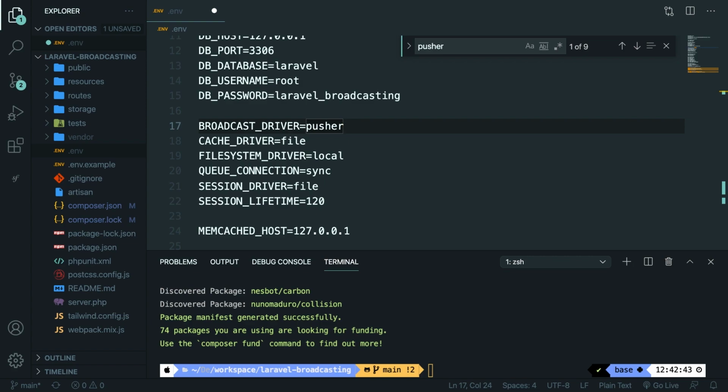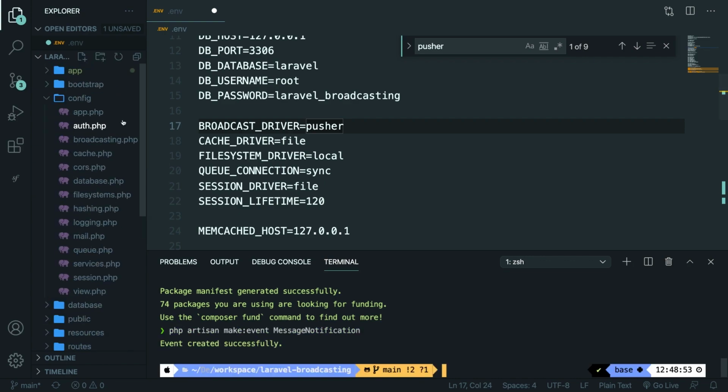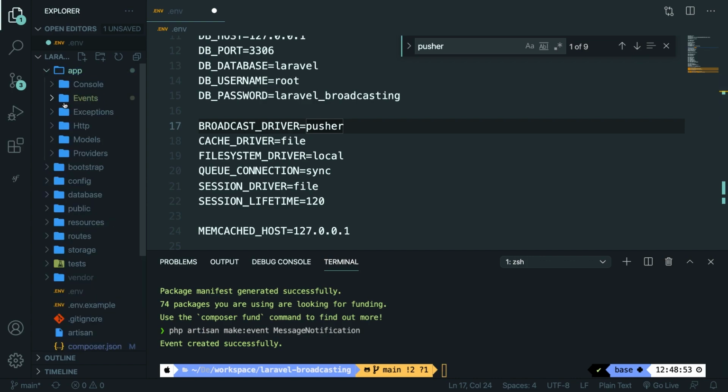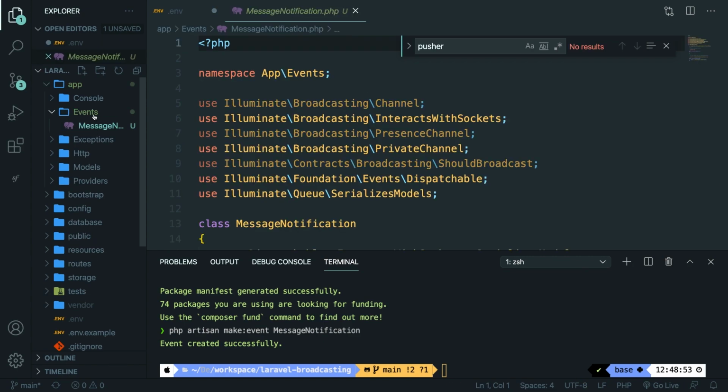Like I said before, broadcasting works with events. So let's create a new event inside the CLI. Let's perform the php artisan make:event command, with an event called MessageNotification. Hit enter. If we open the app folder, let me close off the config folder actually, you'll see a new folder called Events with a new file called MessageNotification.